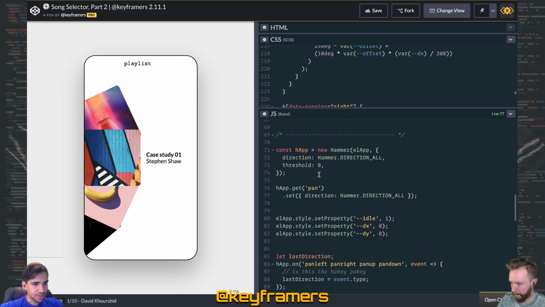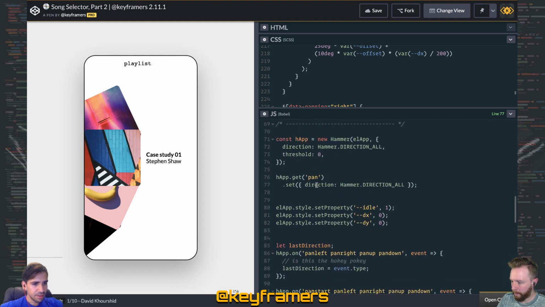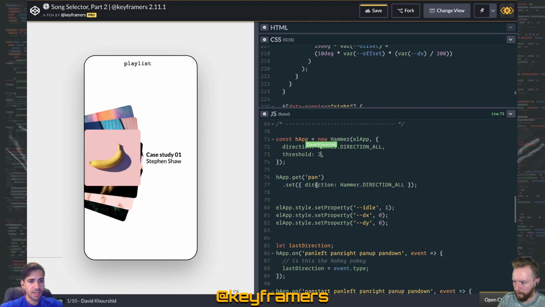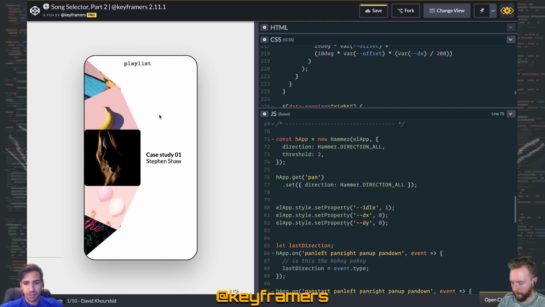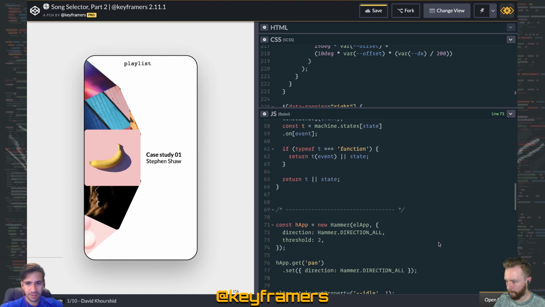Okay, let's see what's going on here. So we have hammer threshold 0. I'm going to put the threshold to 2. What the threshold is in Hammer is it's just a way of saying only start figuring out which direction you're going when you move your pointer device X number of pixels. Oh, that's why. So, okay, try it now.